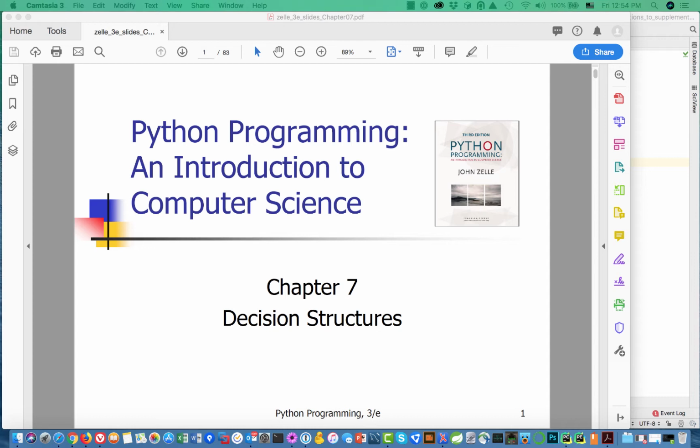Chapter 7 is about decision structures. And this is really the first time within my course we're going to deviate from covering the material in the chapter from beginning to end.